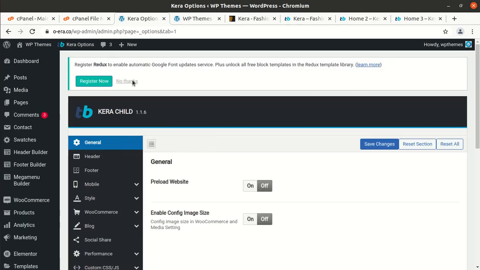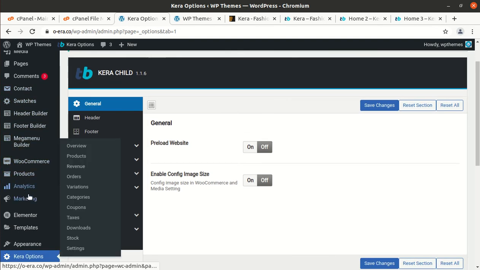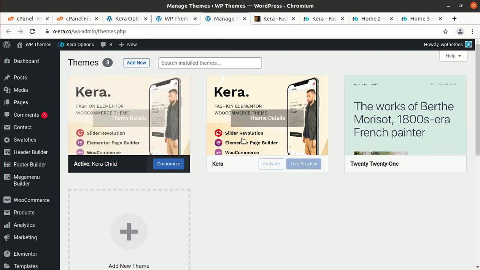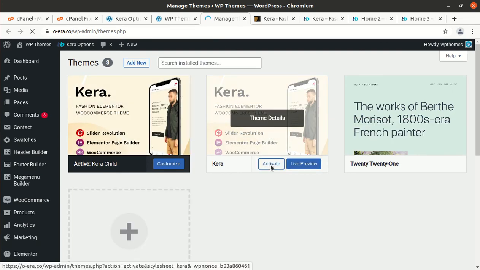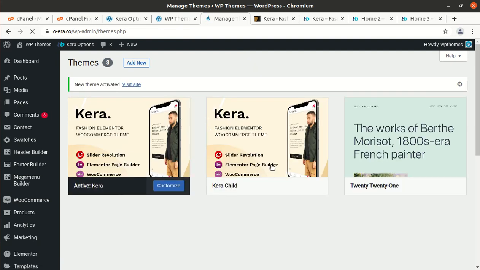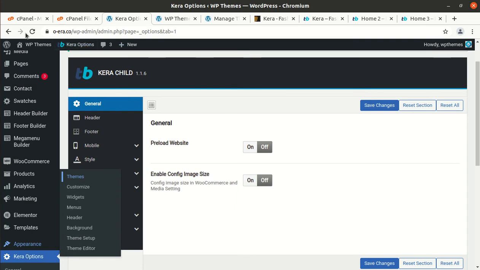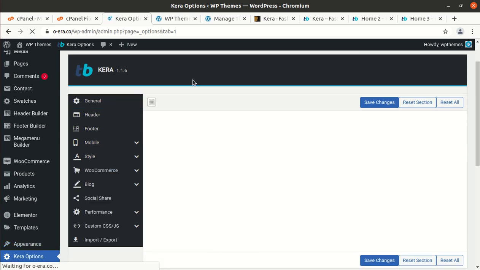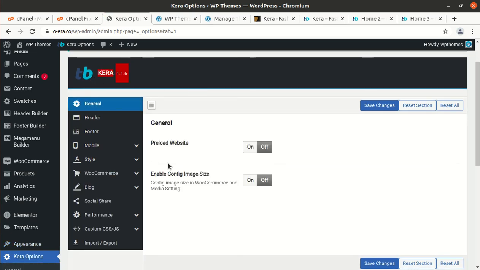And Kera child is active, so I will activate the Kera main theme, and under themes we can do this. So Kera main has to be activated. Child is only for customizing the theme, and now we are fine for Kera options, and now it is Kera options, you can see.